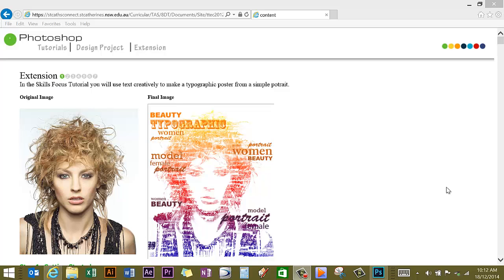In this skills-focused tutorial, you will learn how to use text creatively to make a typographic poster from a simple portrait. You can see the original image on the left, and we're working toward our final image on the right. You will need to go to the portal to download your image.